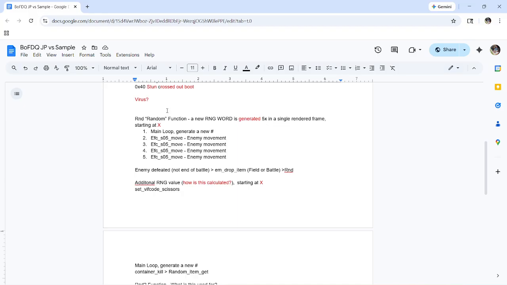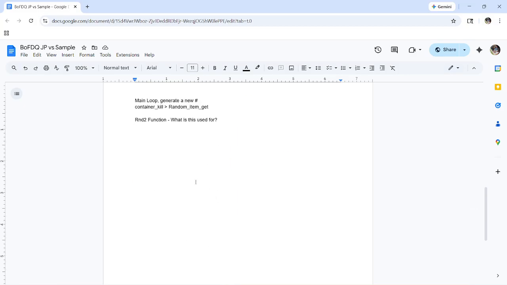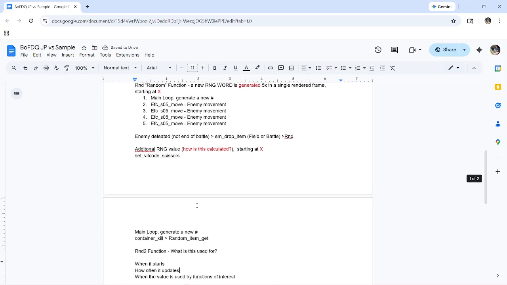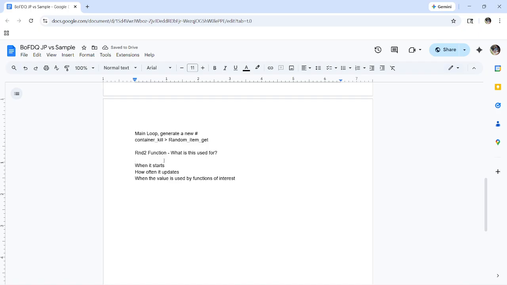I want to do when it starts, how often it updates, and then when the value is used by functions of interest. This is what the group wants to know. So make a little FAQ about it.